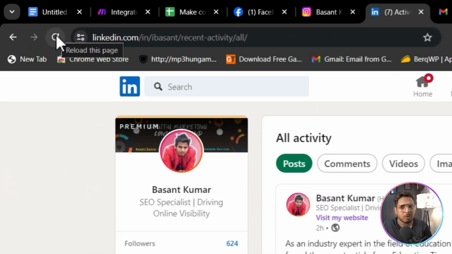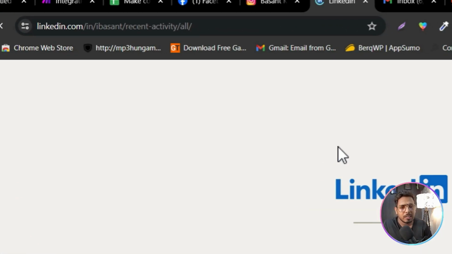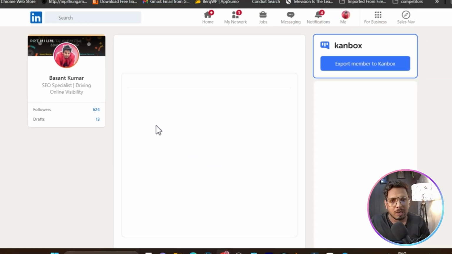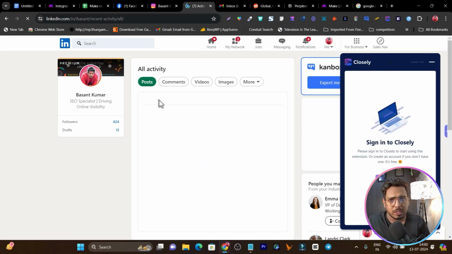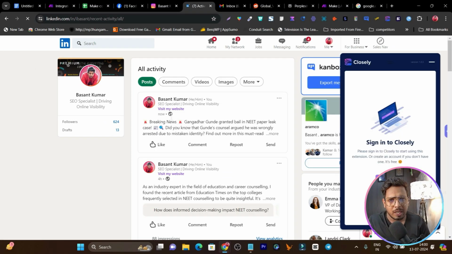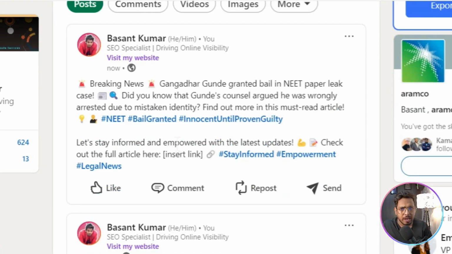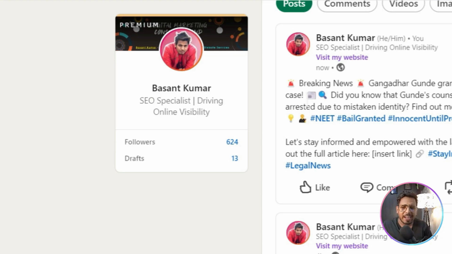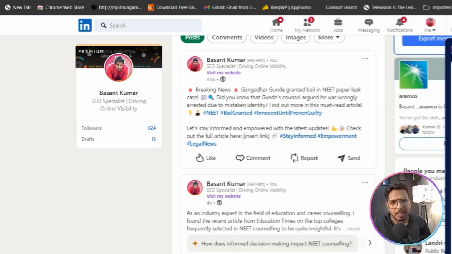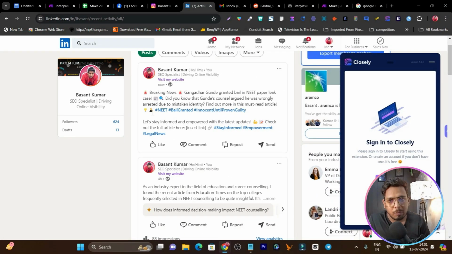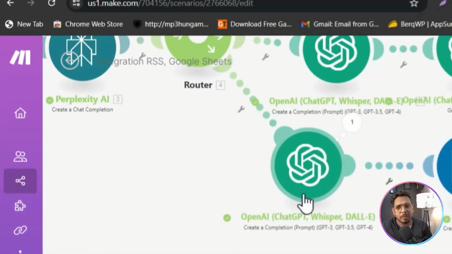But I think it will not be of really high quality. So let me refresh the post and see if any content piece is published or not. Okay, so this is the activity, and you can see the content piece is already added, and it is not of high quality, although it has emojis and hashtags. So we have to tweak the prompt a little bit here.